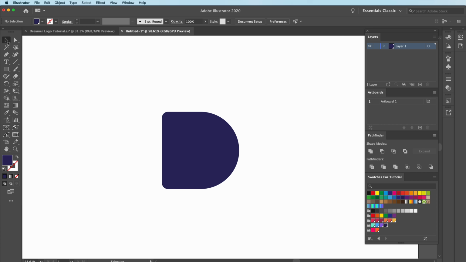The next thing we're gonna do is go to your selection tool, select it and copy and paste it. Now to copy and paste, you press Command C and then Command F. When you press Command F instead of Command V or Control V, you're actually pasting the shape right on top of the shape that you've just copied from. So it's paste in front.